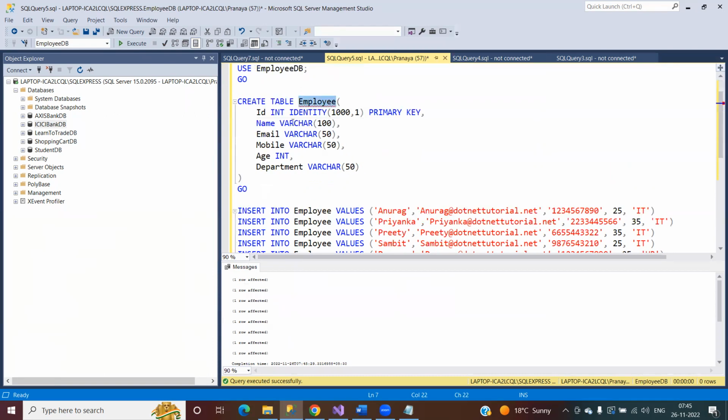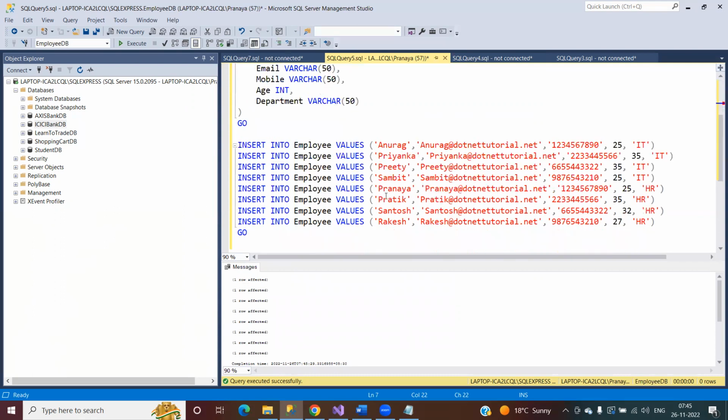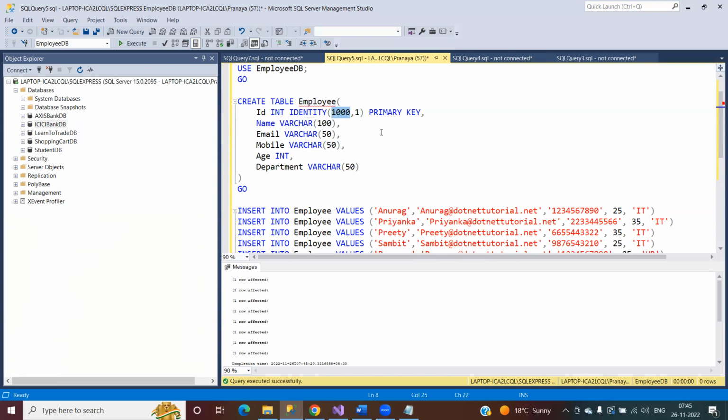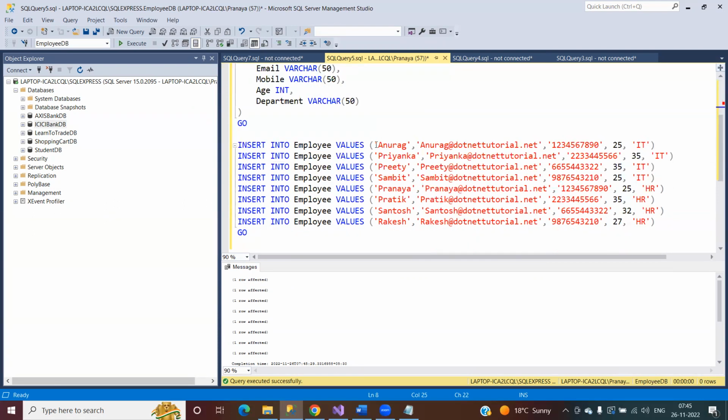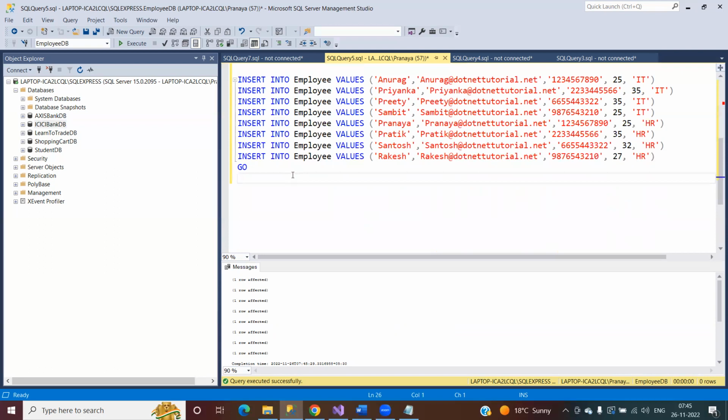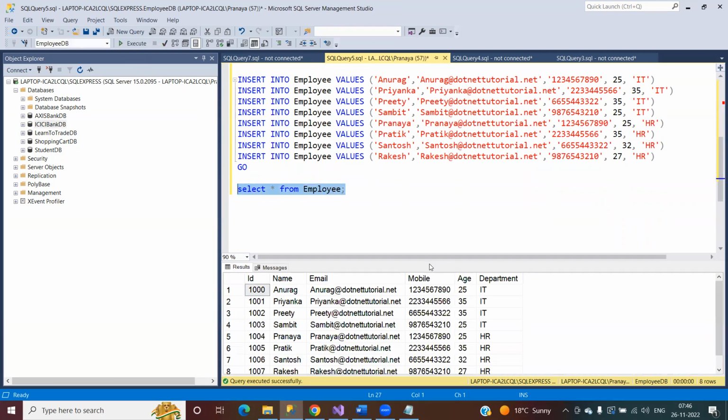I'm creating the employee table. And here again, you can see I'm using the identity column. So this ID column is not only my primary key column, but it is also going to be my auto increment column. So identity you can consider as auto increment, right? While inserting the data, I'm not providing the ID column value, and it is going to start from 1000 and the step value is going to be 1. So let me run the select query to show the output. Right, so this is the data.